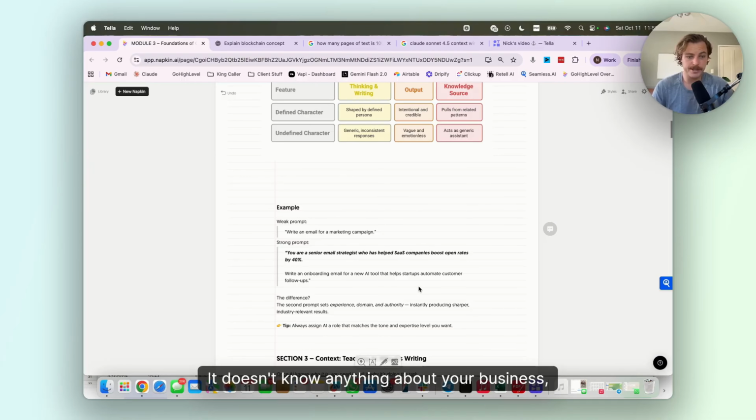It doesn't know anything about your business. It doesn't know who's writing the email. It doesn't know what the purpose of the marketing campaign is. So it's going to give you a super generic response.